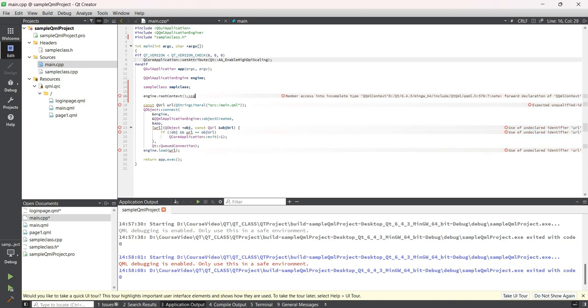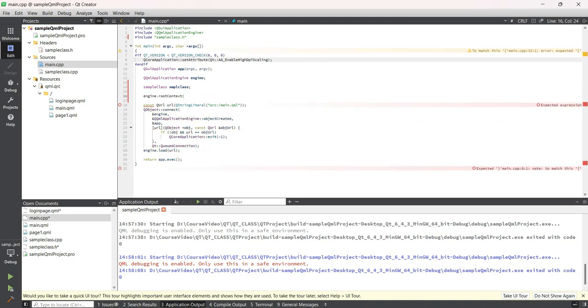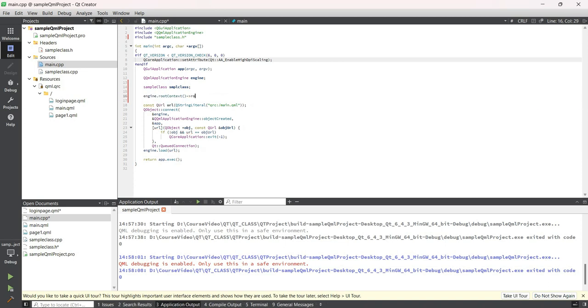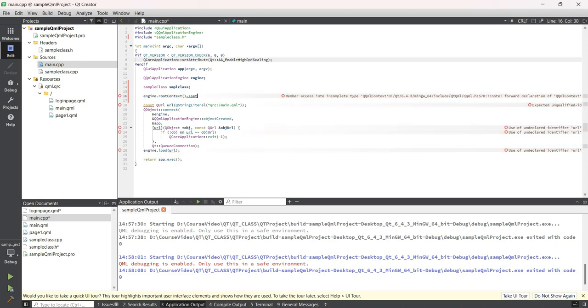Set context property, one second. Context property, why is it not coming? Root, okay. Set a root set context, why is it not coming? Context property. So here I can write set context property.